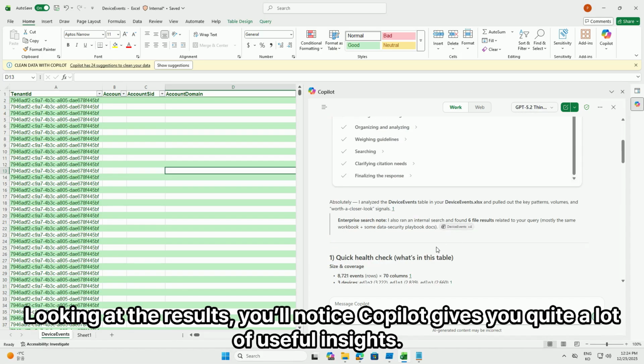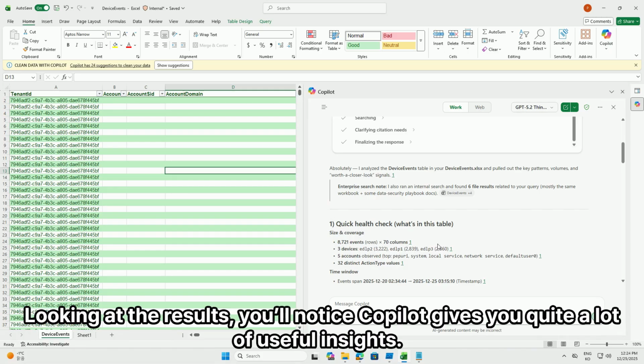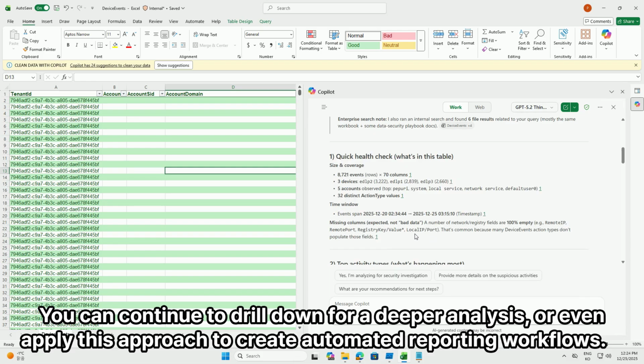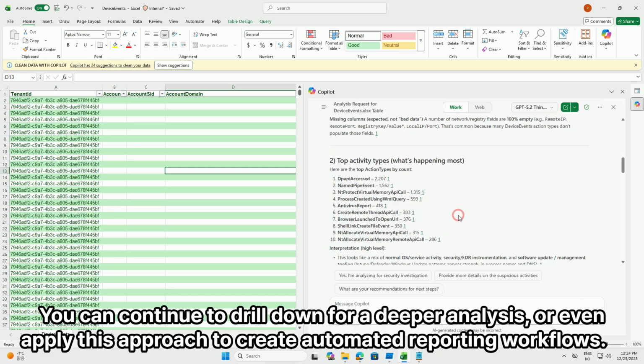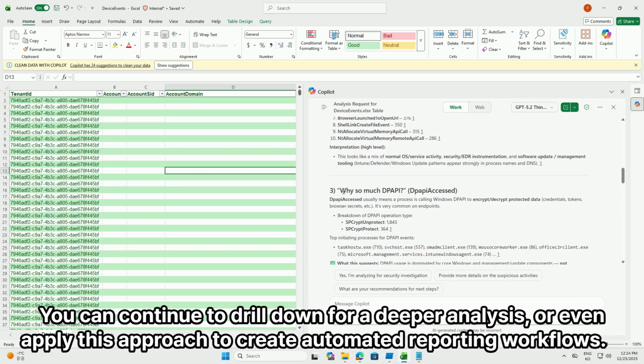Looking at the results, you will notice Copilot gives you quite a lot of useful insight. You can continue to drill down for deeper analysis or even apply this approach to create automated reporting workflows.